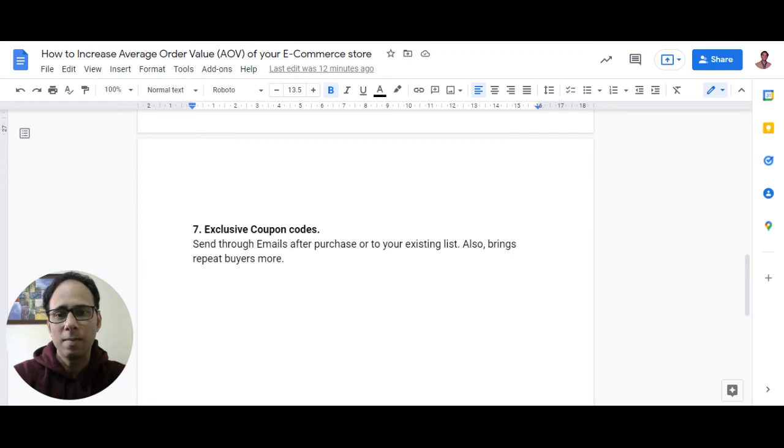Now number 7 is you can create some exclusive coupon codes and show them not on the website, not for everybody, but only for the people who abandoned the cart, or who are your existing customers. You can send them exclusive coupon codes, or even show them exclusive coupon codes on your ads, to a specific audience, obviously. You can show them, let's say, get flat 10% off on orders above $100 or $75 or even $200, depending upon your product value.